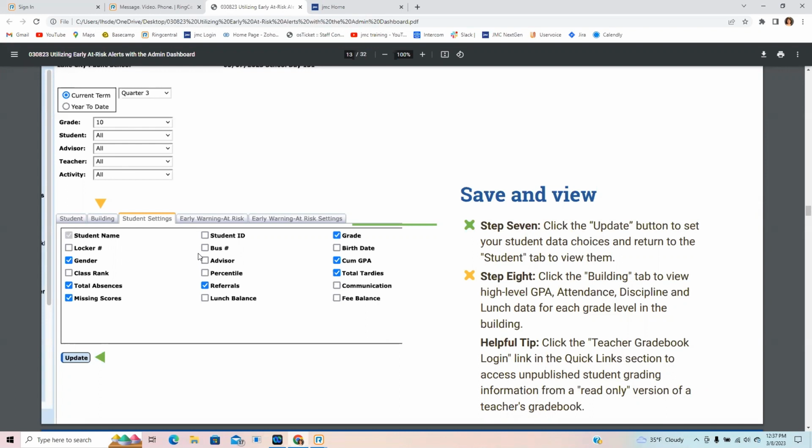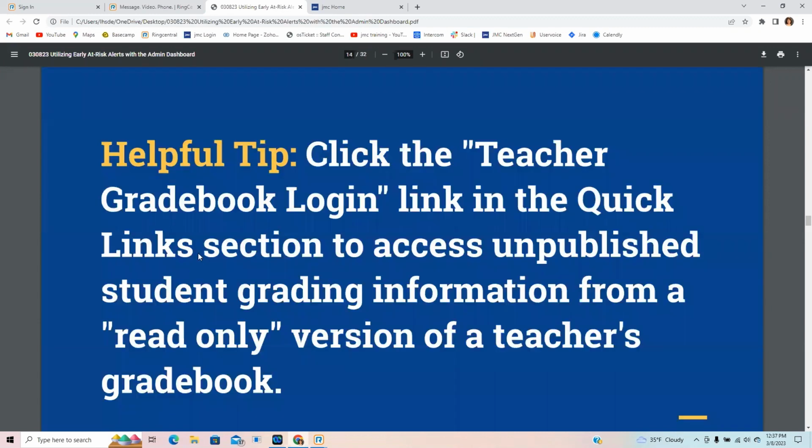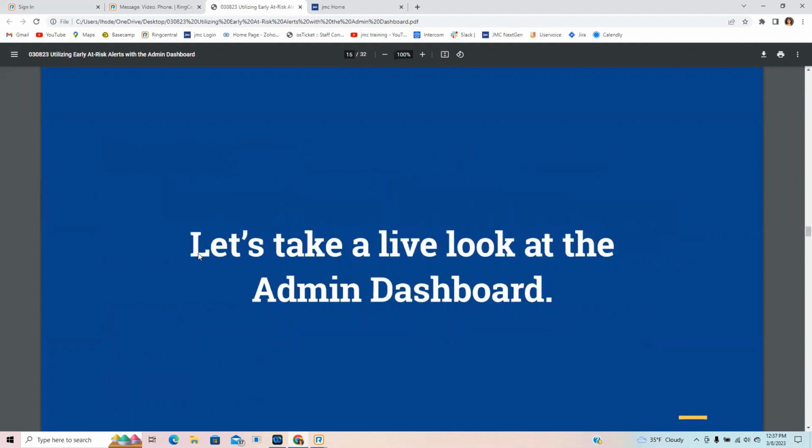Helpful tip, click the Teacher Gradebook login in the Quick Links section to access unpublished student grading information from a read-only version of a teacher's gradebook, which is super helpful for all of us. Well, that was kind of redundant.